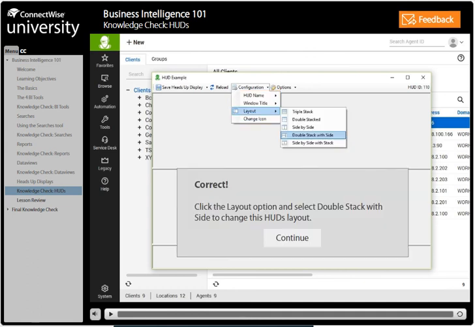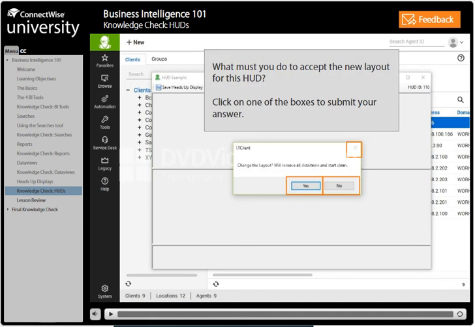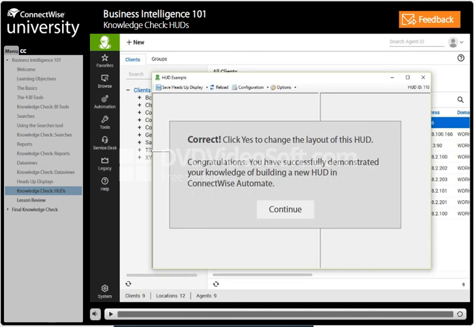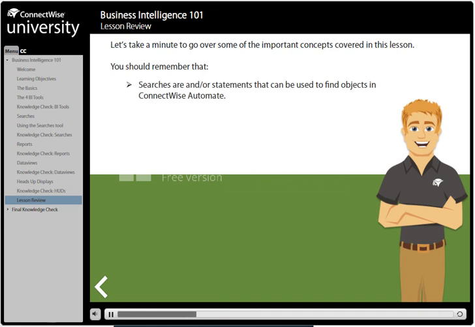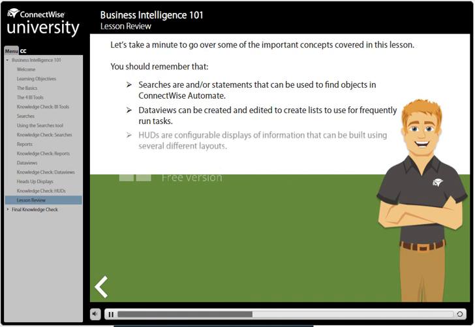Let's take a minute to go over some of the important concepts covered in this lesson. You should remember that searches are and/or statements that can be used to find objects in ConnectWise Automate. Data views can be created and edited to create lists to use for frequently run tasks. HUDs are configurable displays of information that can be built using several different layouts. And reports show the value you add each month to your clients' networks.